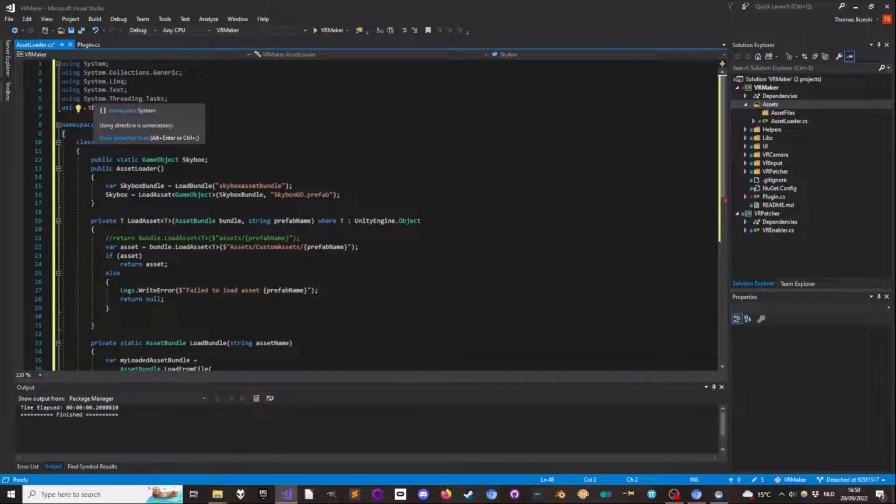Alright, so the only important plugin, the only important reference we need at the moment here is Unity Engine. We're going to keep it in the namespace of our project. The class is called AssetLoader. And what we're going to do here is define a public static GameObject called Skybox. This will be the variable that holds the loaded asset itself.